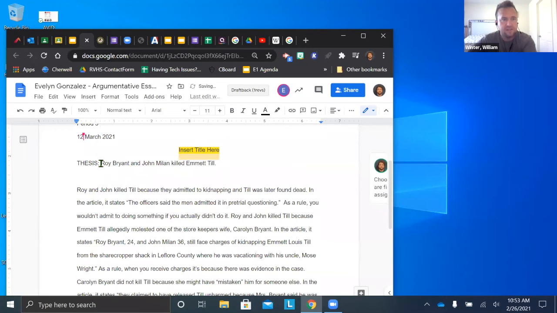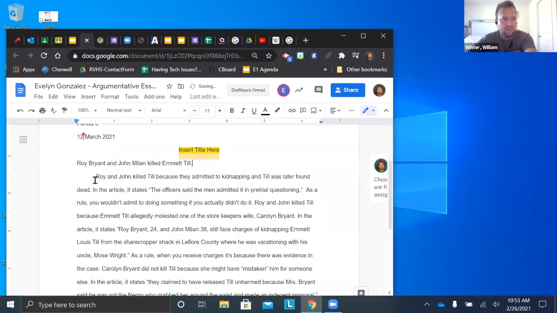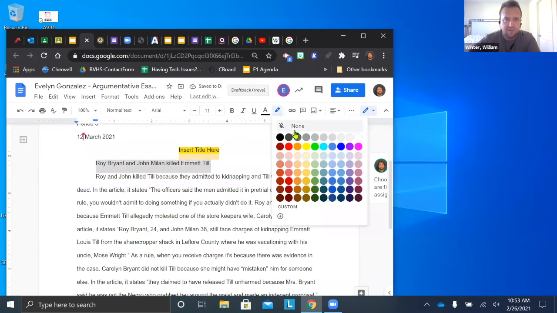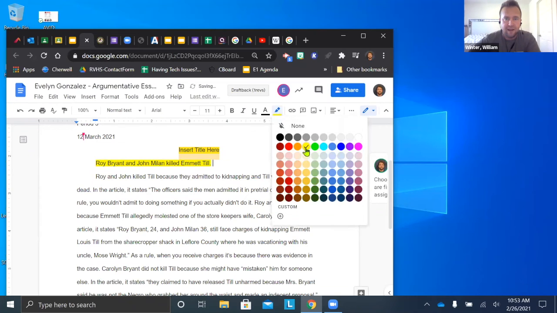Okay, and then remember the thesis is what you're actually going to be putting into your introduction. So I have that first body paragraph layout done. The thesis is actually going to be used in your introduction. So when you build your introduction, you'll put that in there. So I'm going to highlight this in yellow because you do need to revise your thesis. And then I'll put some notes of things you need to add for your introduction.